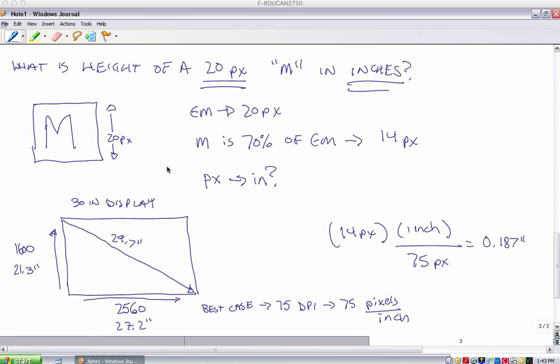And then we went through an exercise of taking a capital letter M and finding out, if I specify the height in pixels, for example, what is the actual height of the letter M on the screen. And it depends completely on the resolution of the display. So the finer the resolution of the display, the more dots per inch, the smaller the letter is going to be.